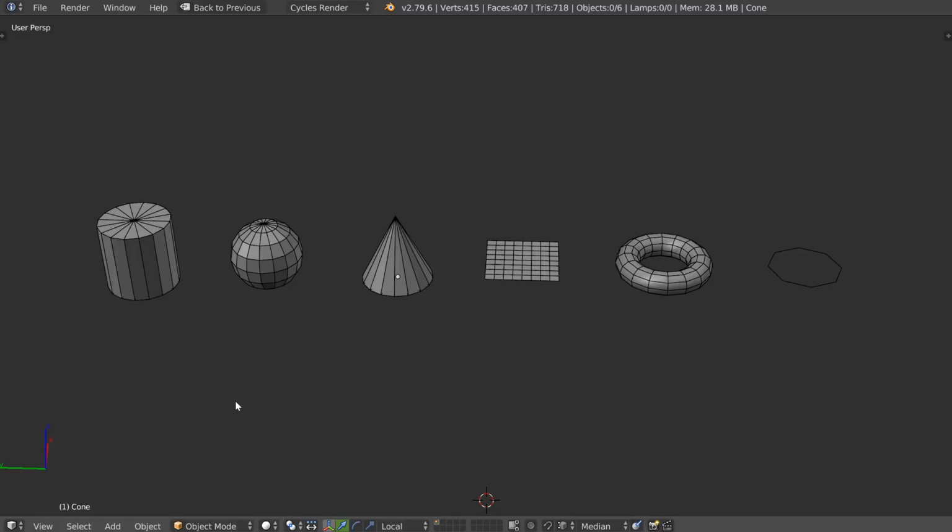Hello guys! If I tell you that Blender has from the beginning editable primitives, even if you move, scale and rotate them, do you trust me or not? We will see this in this video.